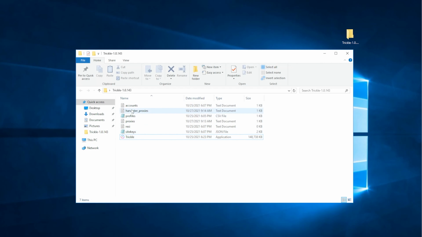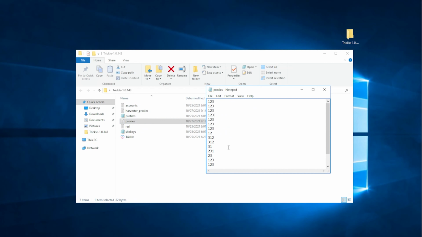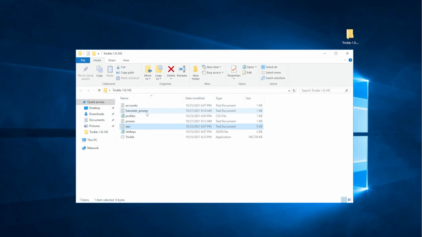And so for, let's say, proxies, this is going to be your task proxies. This will be 1 per line. As you can see, 1 per line. Resi, this will be for Walmart PX. Same thing, 1 per line. We're not going to use that for Yeezy Supply.